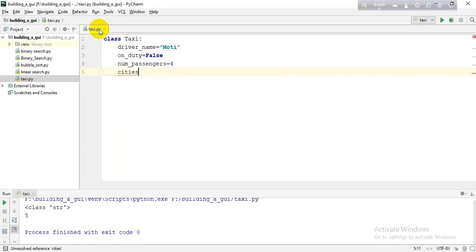And cities. Let's say that our taxi only goes to Dhaka and Pune. So now we have written our class. Now we want to create an object. The type will be taxi, and so we create an object taxi1 equals taxi. Okay, this is how we create an object.